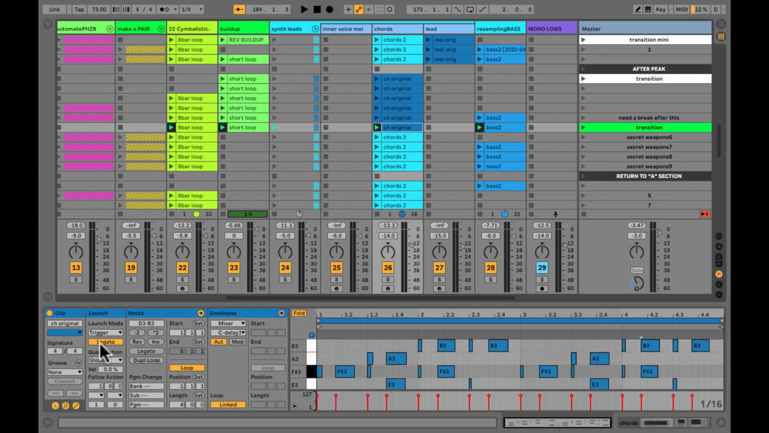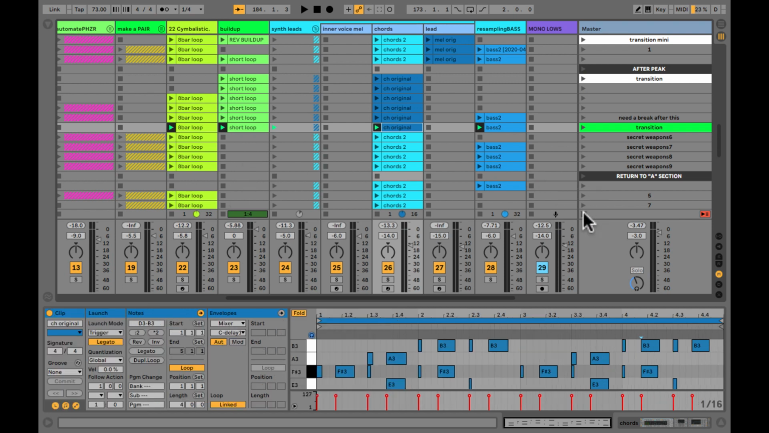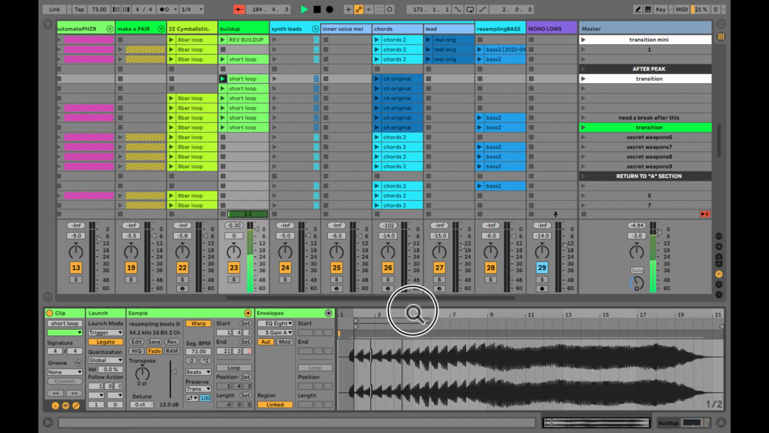This legato switch makes your clip continue from wherever the last one left off. How does Ableton describe that? Legato switch takes over the play position from the previously playing slot in that track. Yeah, pretty much. And if you noticed when I was doing this, this riser sound is a really long file, or I mean a really long loop. It's like I did that resampling thing where I just played a whole long thing.